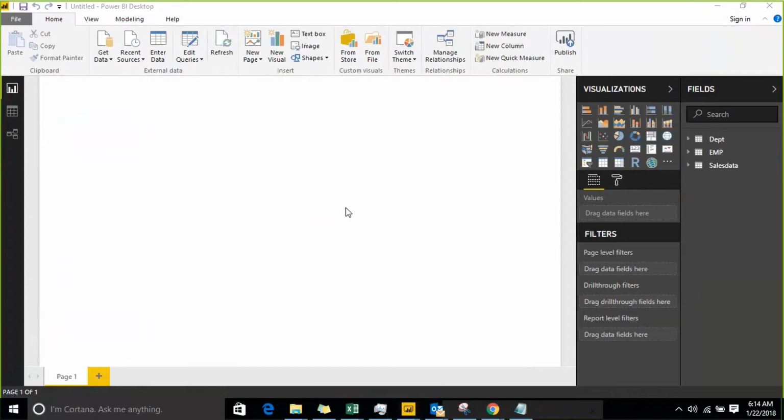Okay, fine. So the next one is, we observed page level filter, report level filter, and the drill through filters concept. This drill through filters feature was introduced 2 months back. Before that, we didn't have this concept.